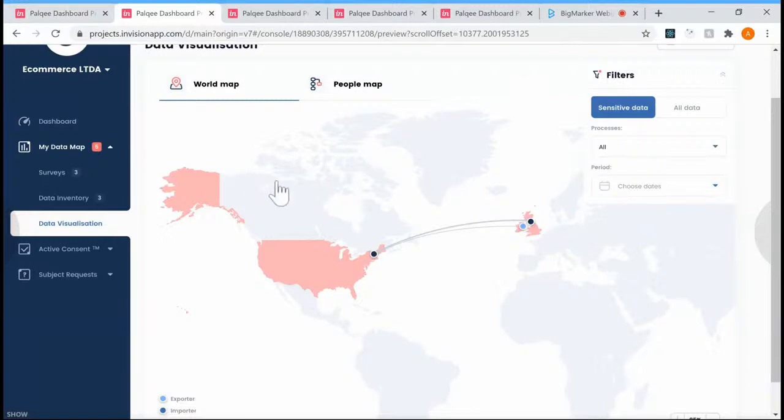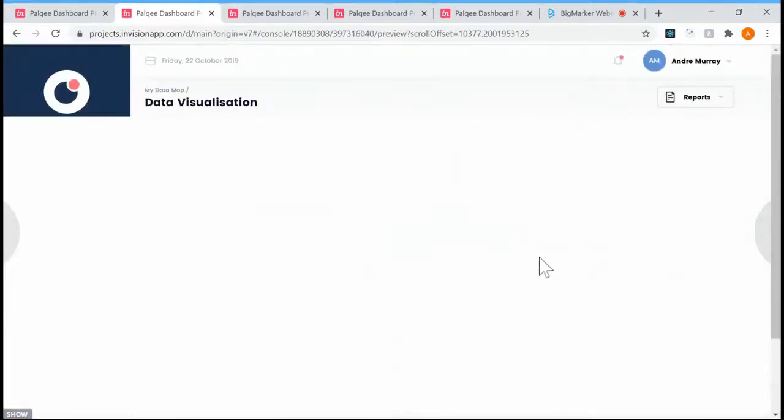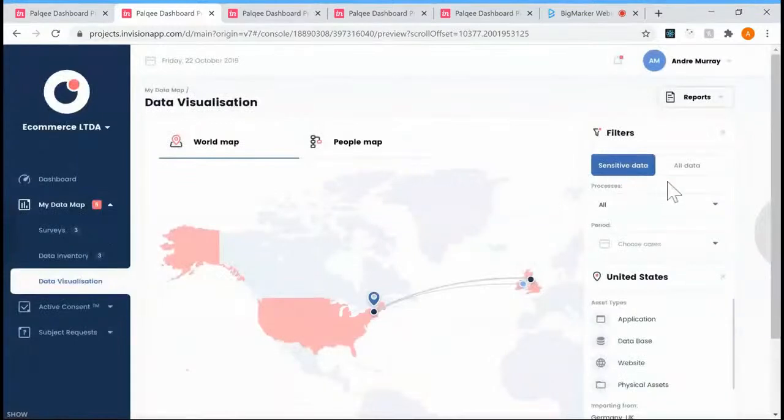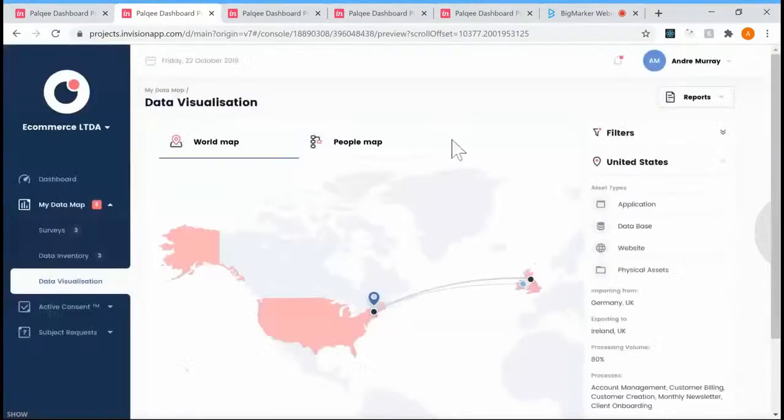The data visualization part allows you to visualize what type of data is leaving the country and where it is flowing through. If you click on a country, for example, you can see details of what type of assets you have in that specific geography, where it is importing from, where it is exporting to, and what the percentage is. You can also filter up here for sensitive data, or if you want to see all the data, you can do that as well. You can filter by process, so there's a very granular level of filter you can use. And you can quickly generate reports from here as well.